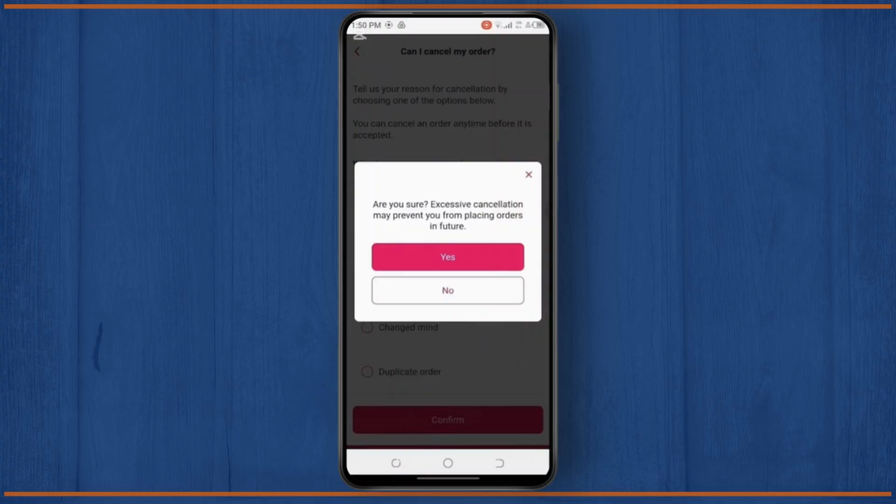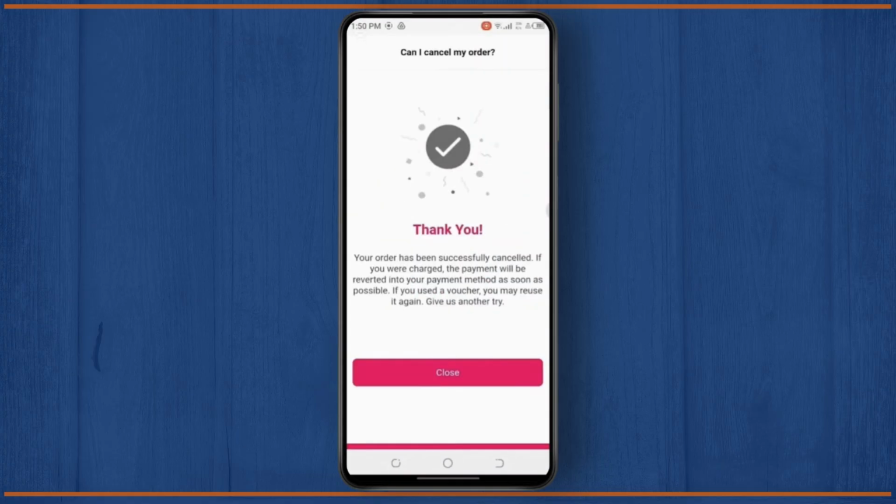Once you have done that, you'll be asked if you're sure that you want to cancel your order, and excessive cancellation may prevent you from placing orders in the future as well. Tap on yes. And as you do that, your order will successfully be cancelled. And if you were charged, the payment will also be reverted into your payment method as soon as possible.